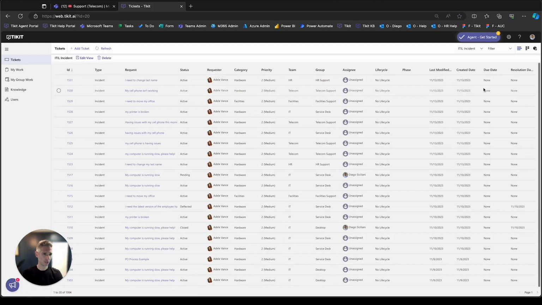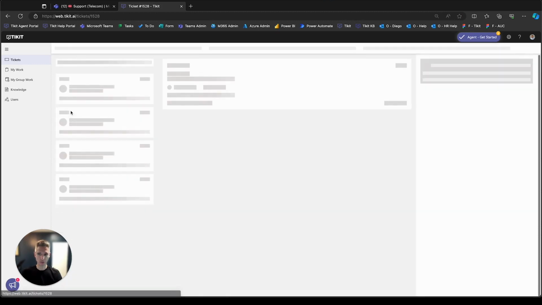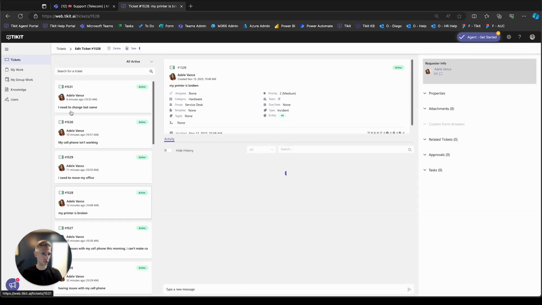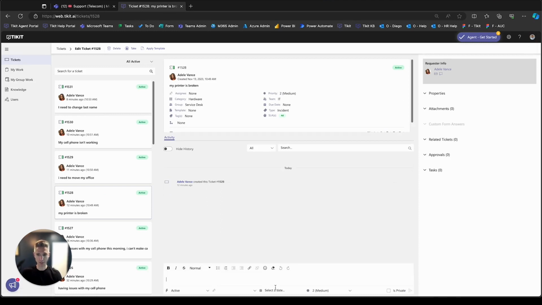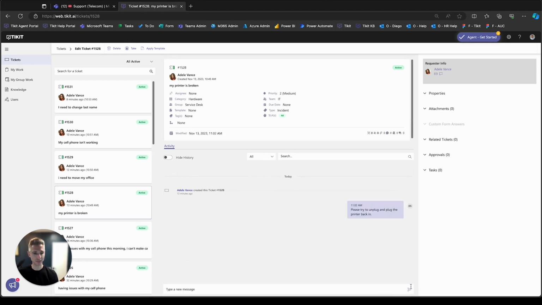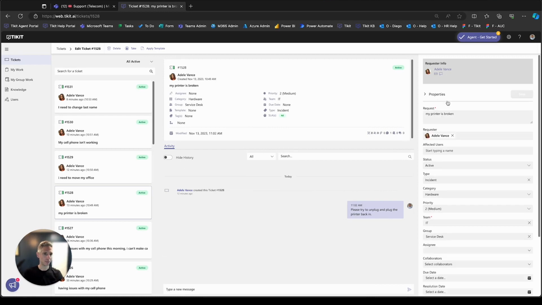And incidents are incidents. They're break fixes, the things that are coming from the business and things that need to be handled right away. So, my printer is broken issue, as an example. I can go in there and troubleshoot that ticket. I can send a message to the end user and say, please try to unplug and plug the printer back in. I'll send that over to them. They'll receive that message in the web, via Teams, via email, depending on how the system's set up. When it's solved, we can go ahead and come over here and resolve that ticket. Basic incident management, troubleshooting, things of that nature.